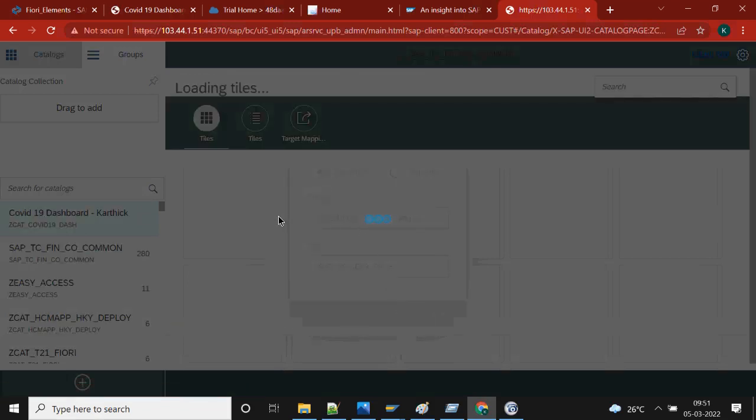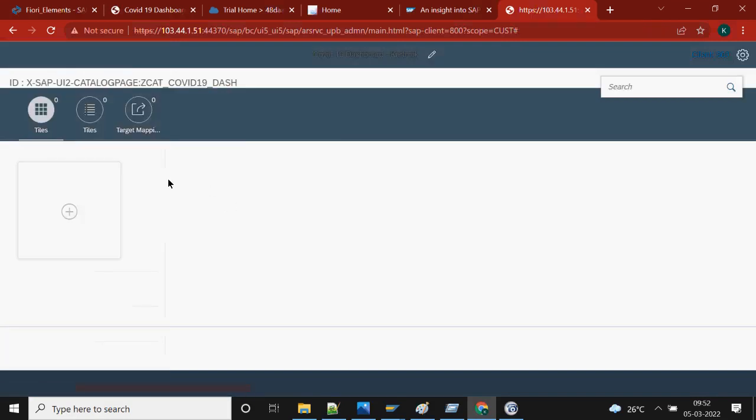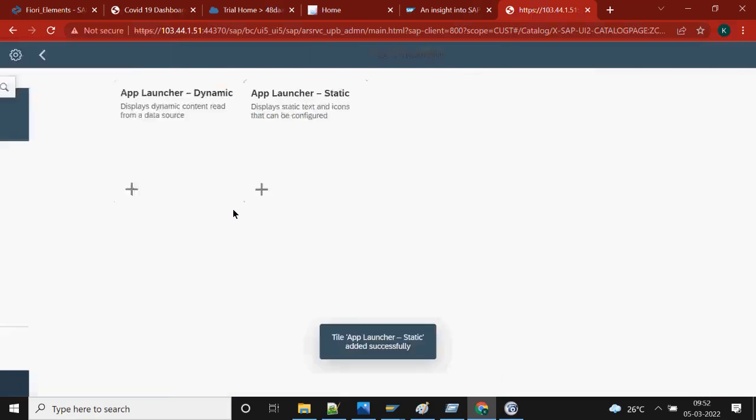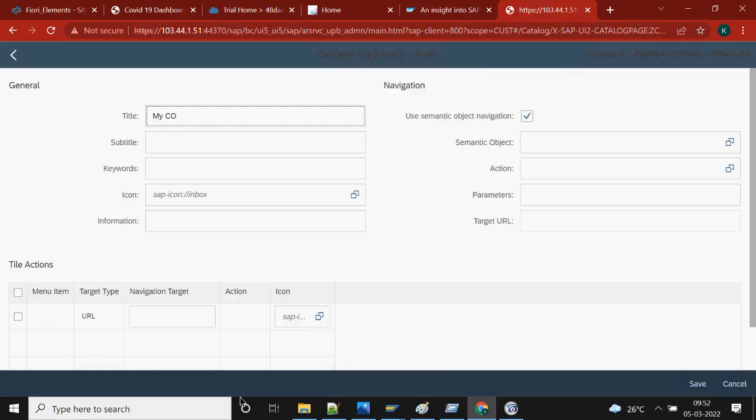It will save the catalog. Right. Now give the title and description of the catalog by choosing a static tile. Give it like my COVID-19 dashboard by Zapier.